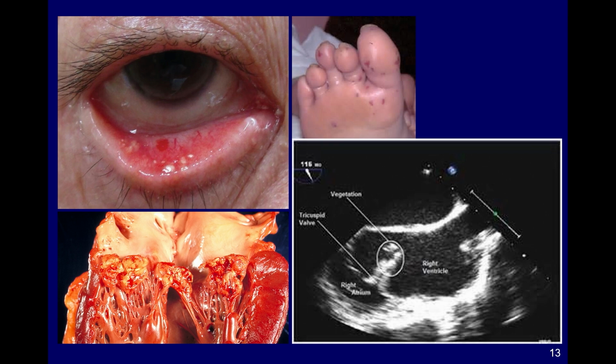And then the vegetations or the growths of the organisms are shown right there. This is an echocardiogram. Here's an echocardiogram. They can be done transthoracic or transesophageal. I think you mentioned that in your presentation, Heather. I've actually seen one of these live.